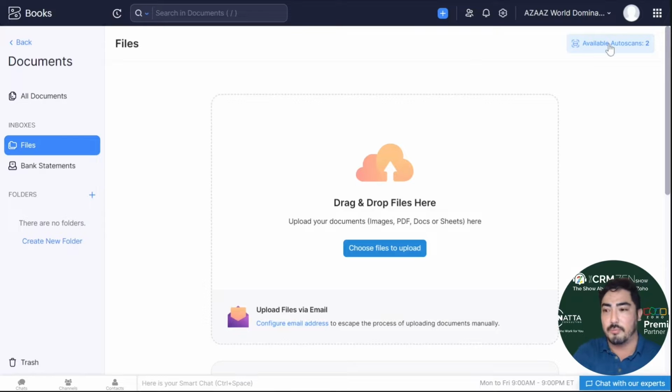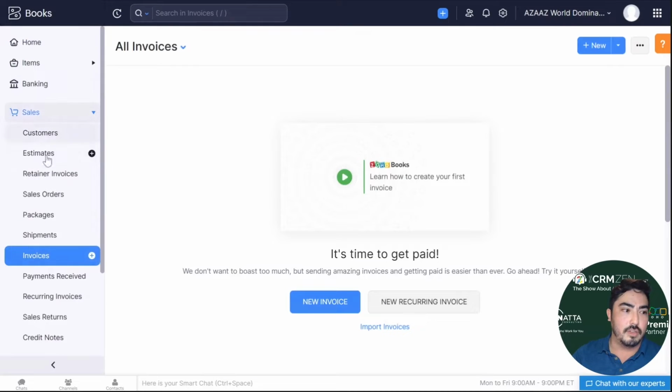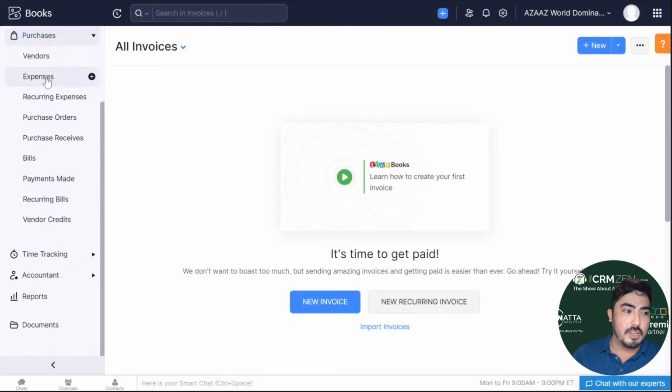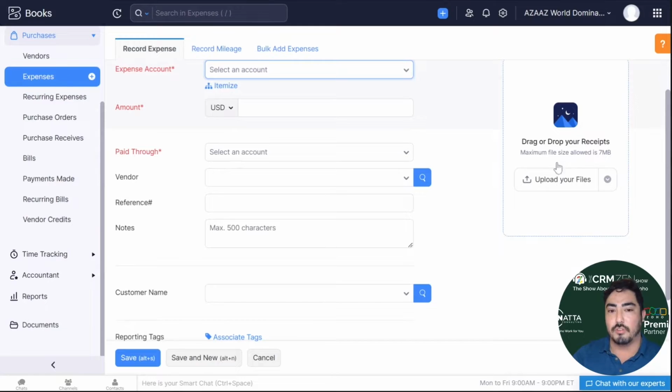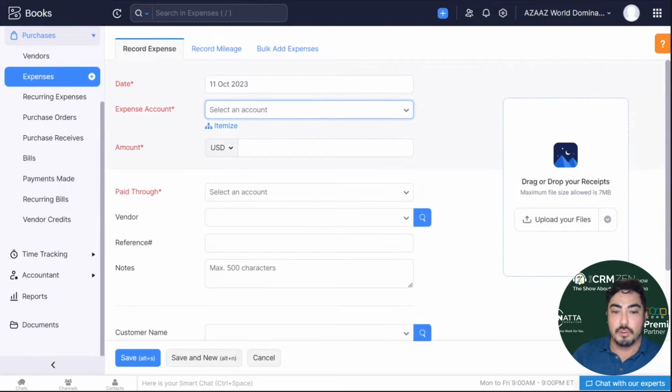They do allow you some tests here to see how that works. And if you like to use that, then it makes it really simple here. Another handy feature in all of the sections here is the ability to attach documents to your items here.